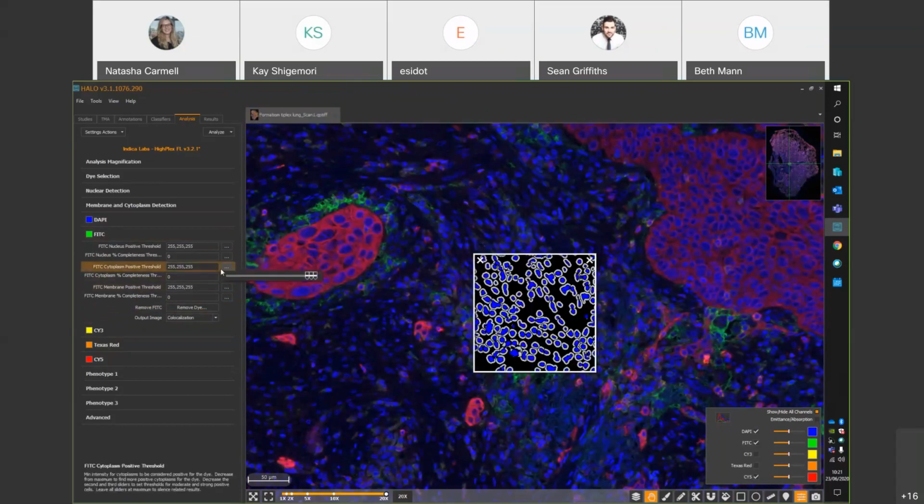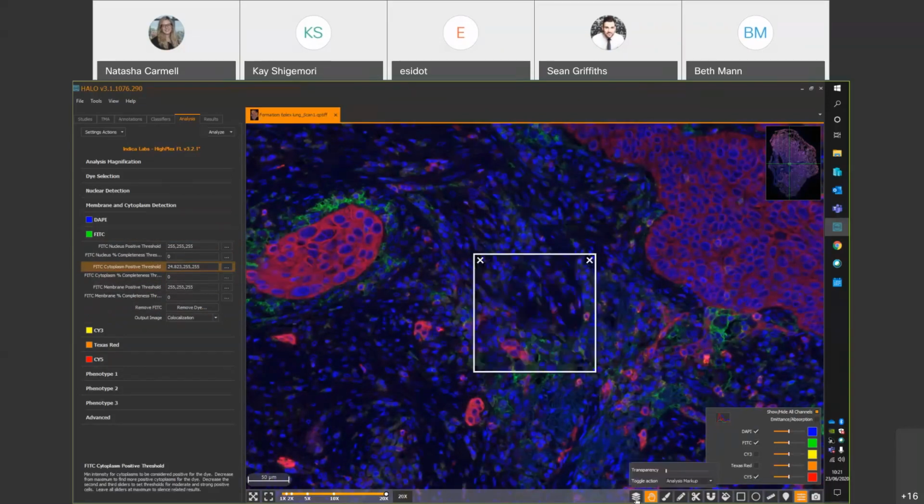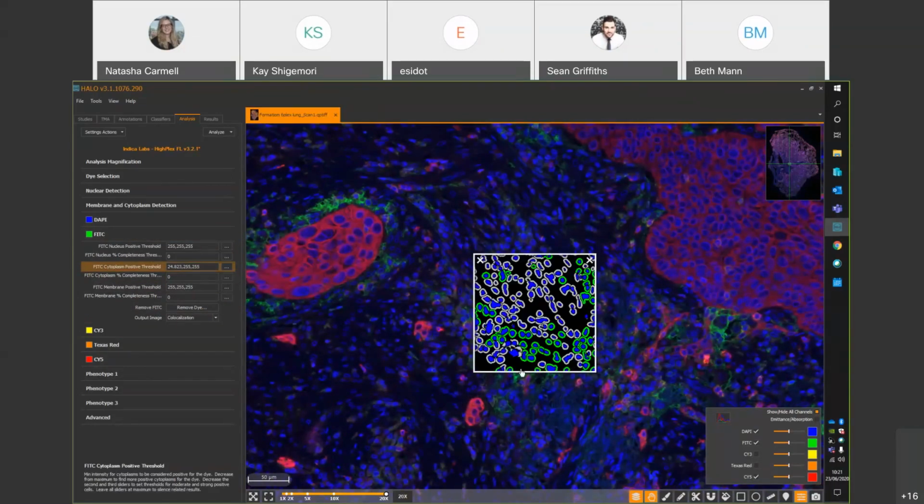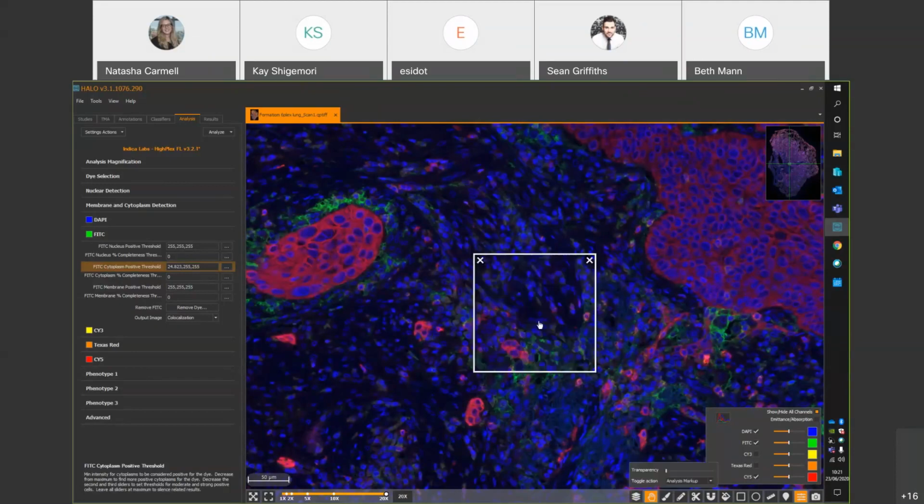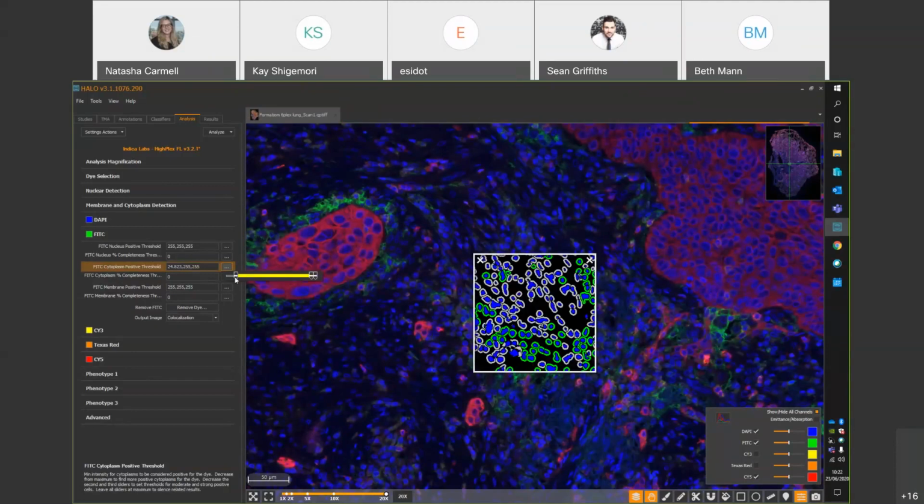So if I come to my cytoplasm thresholds and begin to slide this down, what we should see is different cells turning positive for this particular marker. And again, we can toggle off and on and make sure what we're seeing is representative. So the real-time tuning window represents what's positive within the biological image. But you might think, oh, I'm just sliding up and down sliders there. I don't think that's particularly accurate.